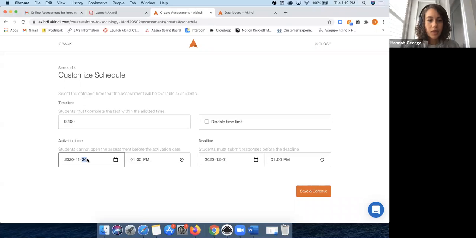So I can set that up so that it opens. Let's make sure that it's already open. And then we'll choose to give the students 24 hours to actually access the assessment. And this is where the time limit up here comes in handy. So we can actually say that even though we have a 24-hour window in which students can access the assessment, when they do start taking that assessment, they need to complete it within an allotted time. So here I can say they need to complete it within 2 hours.